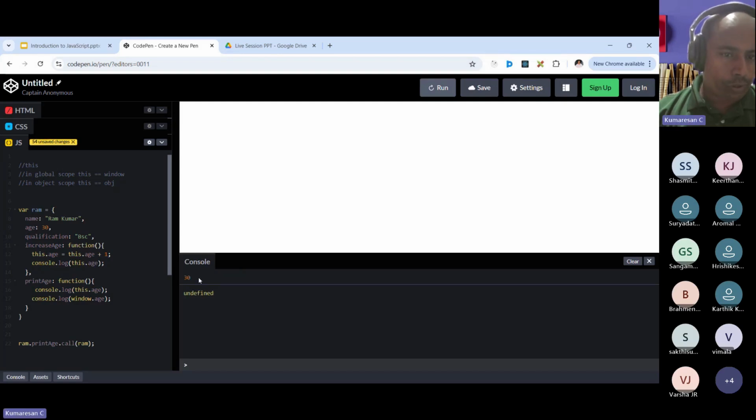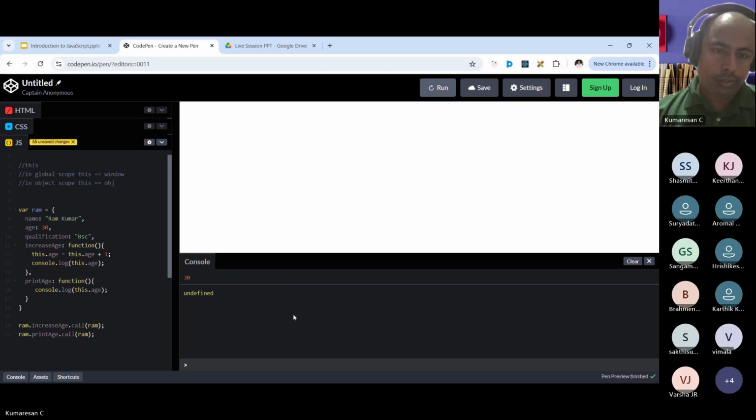Now this will give you, and where is this undefined coming from? printAge, window.age, that is undefined only. Yes, we don't have window now. Right? The 30 is coming. When I call one more time, ram.increaseAge.call, I need to pass ram. So I will be getting now 31.